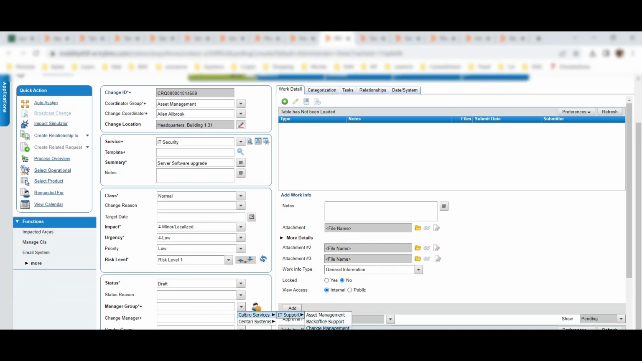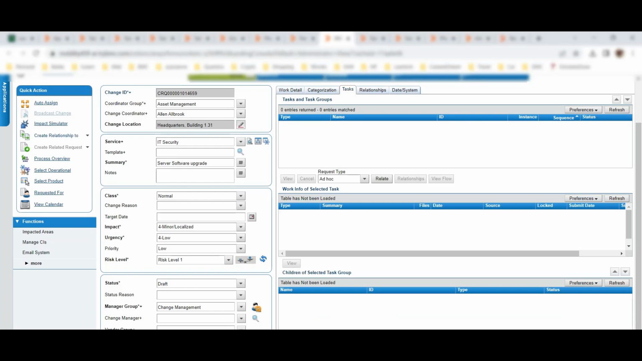Suppose currently it is assigned to the change management team, and you can see there is a task tab here. From this task tab you can associate either an ad hoc task, the task group template which we have defined, or a single task. For us, as an example, we defined initially a task, then a task group template which has multiple tasks. What we will do is use the task template and click on the relate button.